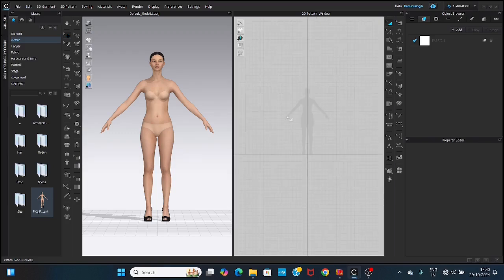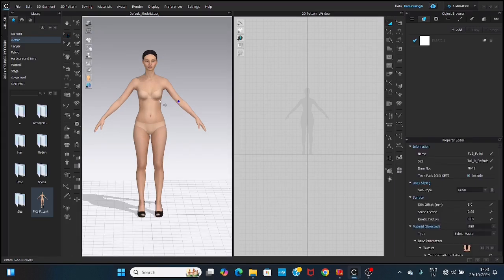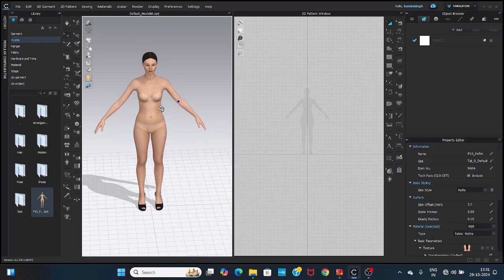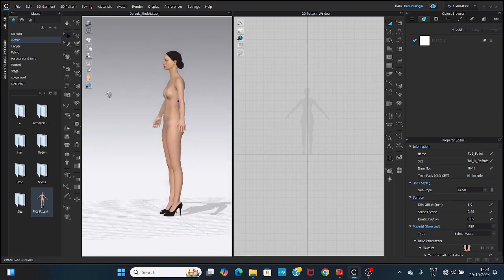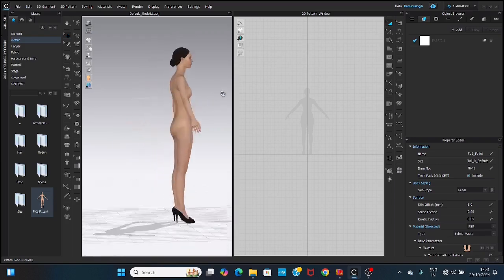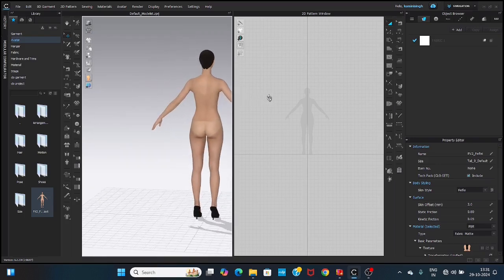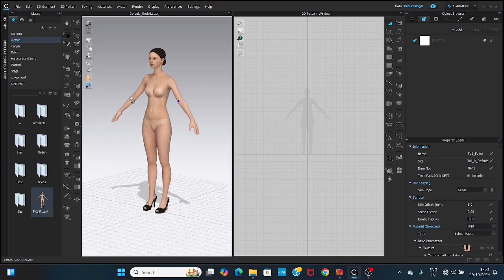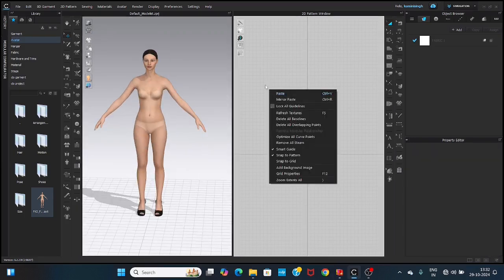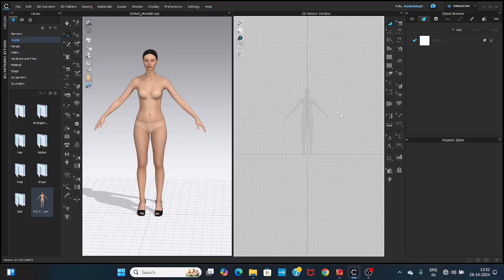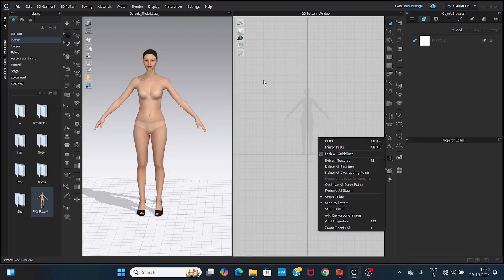Now we will learn how to rotate our model. Since this is a 3D window and 3D model, we can see the three-dimensional view of it. So to rotate the model, right click on your mouse and hold it. Don't leave it. Right click, hold it and move your mouse. It will rotate your model and you can see the 3D view of your model. But this rotation won't work on the 2D window because this is a 2D window. We can't see the 3D picture of it.